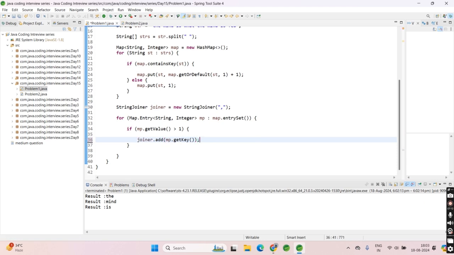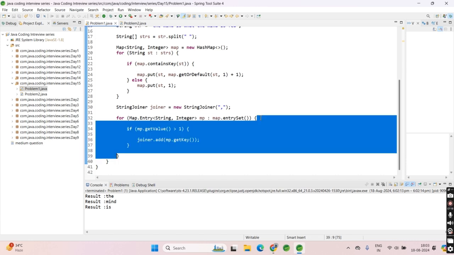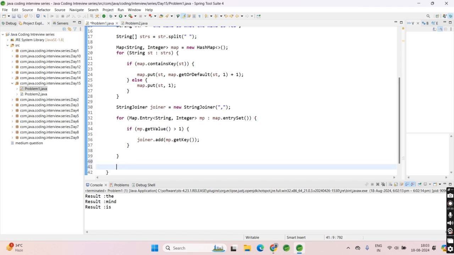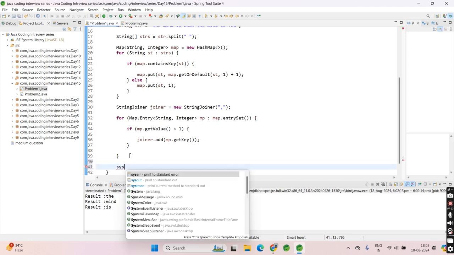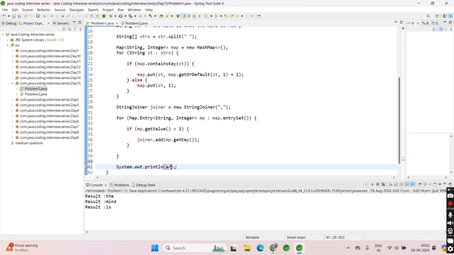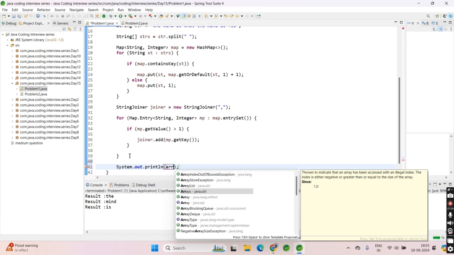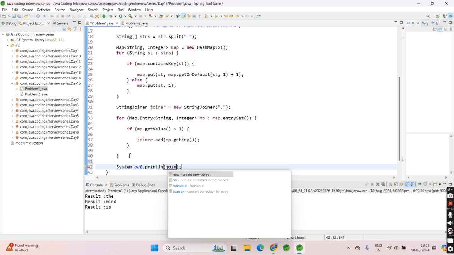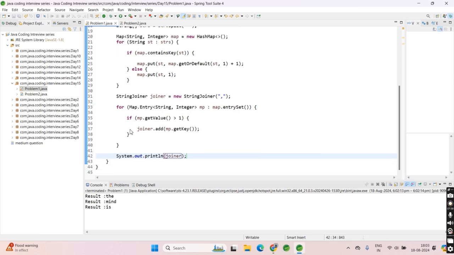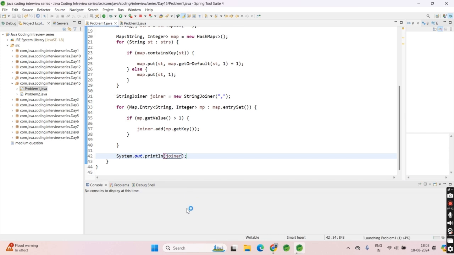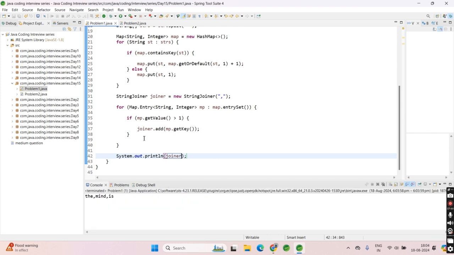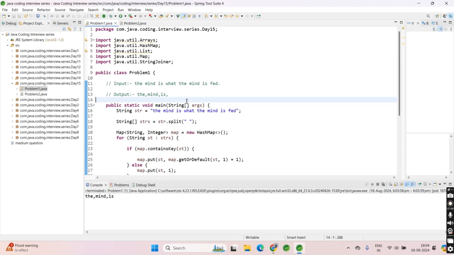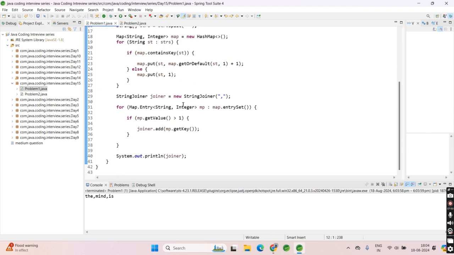Then what we need to do? Just print the result. In short, we can print in the form of an array as well. Arrays dot. Let me just print joiner. You can see the output is "the mind is". Just remove the unused package.